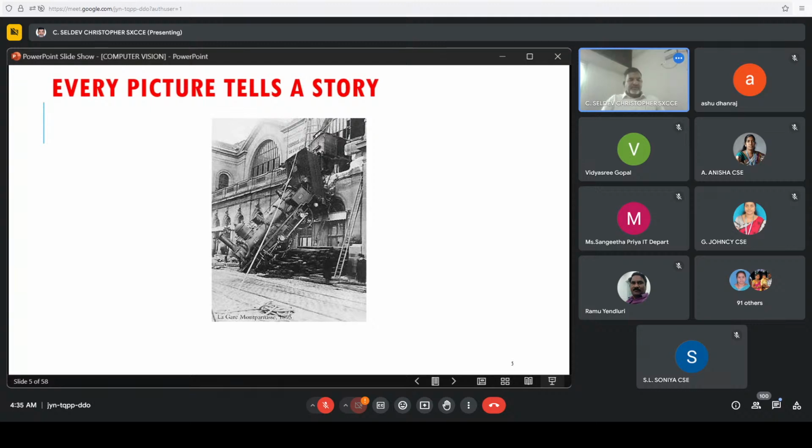Here we are able to tell a story. Suppose an image is given like this, we are able to tell a story using that. There is some accident that has occurred in a railway station. Likewise, we are able to tell the story. But when you give it to a computer, the computer can understand, but you are able to tell a story here, right?